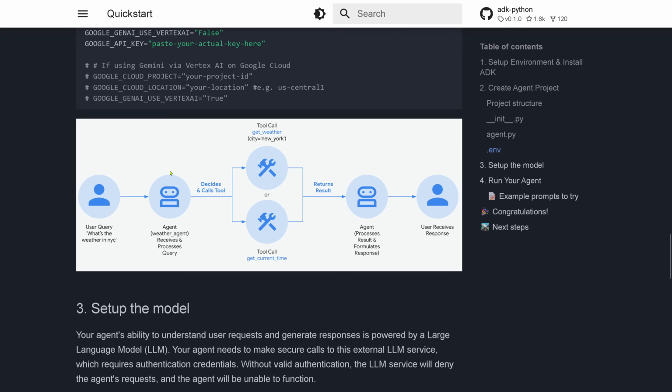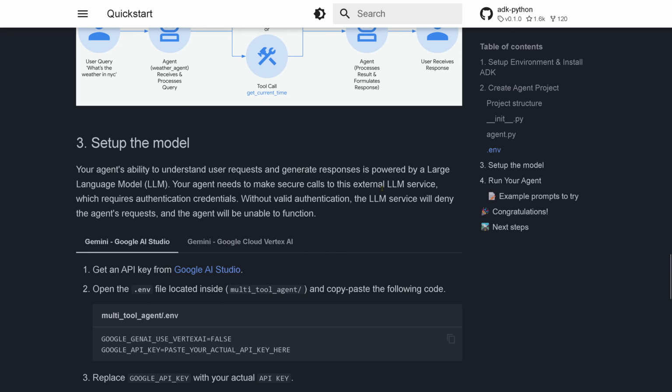The agent decides what to do, given now here the content of the user query, decides either to call here the weather in a city or the current time, returns the result. The agent processes here the response from this and provides answer to the user. Couldn't be easier, no? Set up the model.